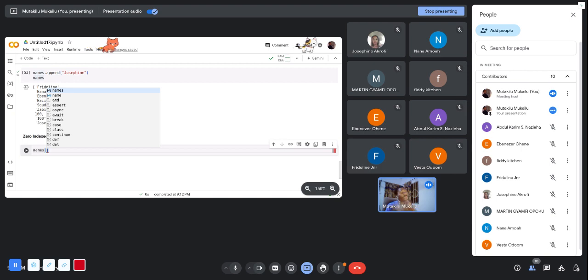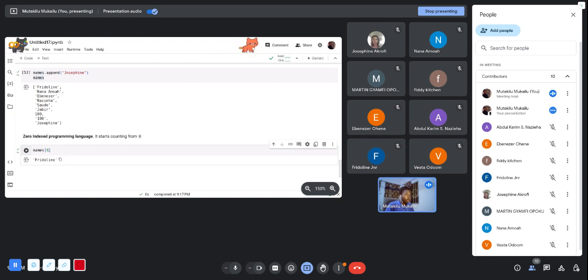So if you want to see the first person, then his or her position is what? Zero. If I run this, you see it gives me the person in position zero, the first position, which is Fridolin. The same way, if I want the second person, it's going to be in position one, and we expect it to be Nanamwa, and boom, it is Nanamwa. If I want the third position, that is position two, because zero, one, two, and then boom, we are good to go.